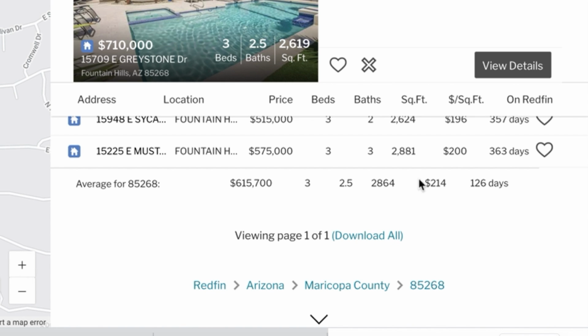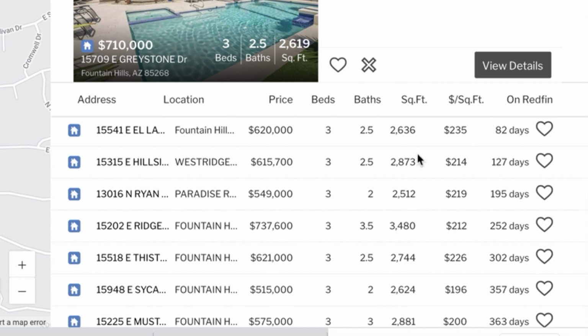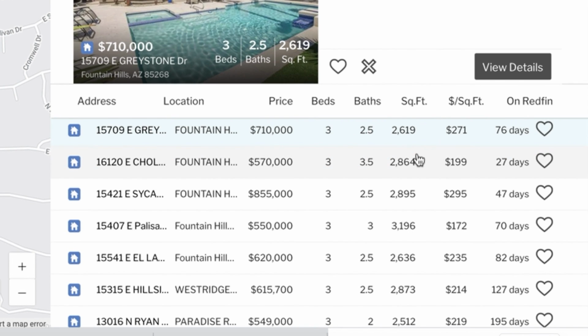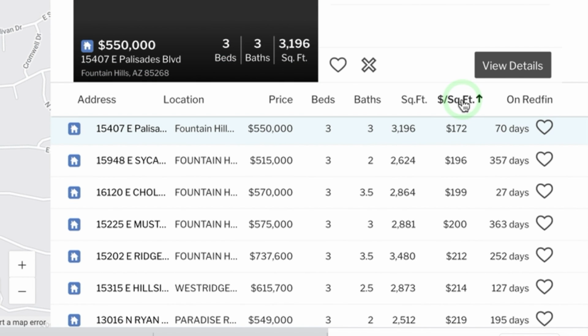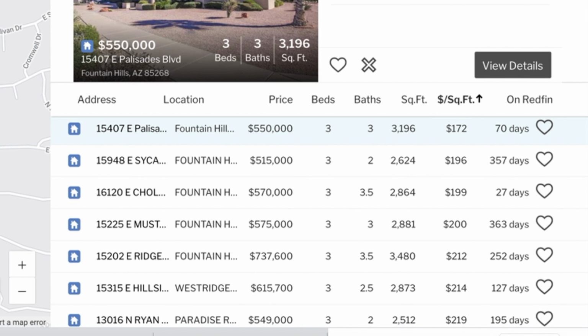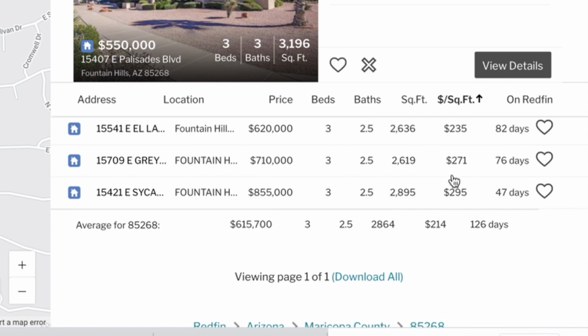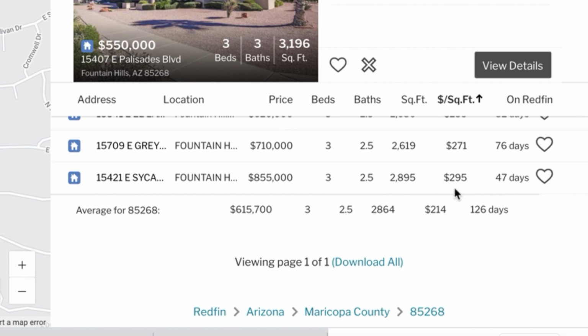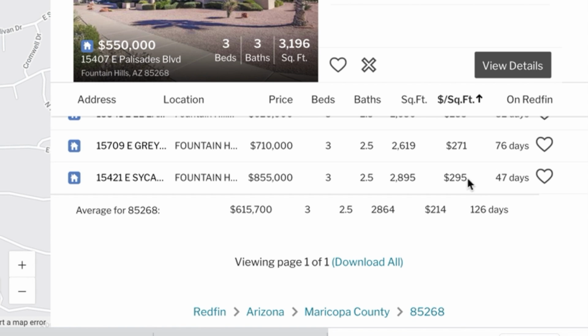Now, if I wanted, I could look at each of these comps individually and then narrow it down even more, maybe just pick 5 or 6 of the most relevant comps, or I could click the price per square foot here, and it will do a list from the lowest to highest. Now I could drop the lowest, which is $172 a foot, and the highest, which is $295 a foot, and then average the remaining 9 comps. I could do that, but let's say that I just go with the $214 a foot.